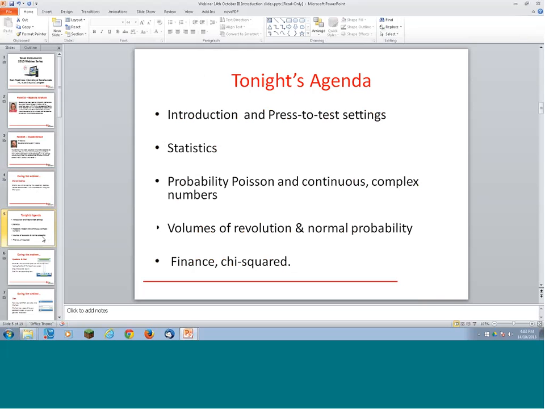Tonight's agenda with the IB exam readiness: we're looking at the introduction, press-to-test settings, statistics, probability, Poisson and continuous distributions, complex numbers, volumes of revolution, normal probability, finance, and chi-squared distributions.